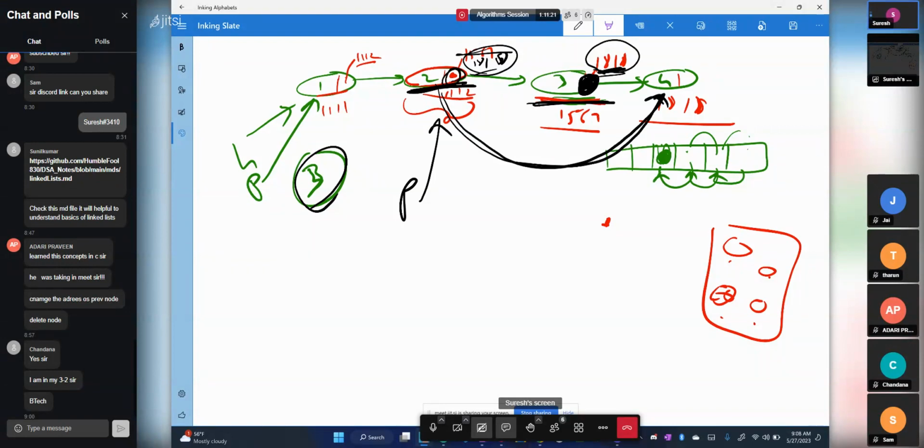And now, because this link is broken, the 2 is not connected to 3 anymore. 2 is connected to 4. Now none of the nodes or none of the variables in your algorithm pointed to 3. That means 3 became an orphan node. Of course 3 is still connected to 4. Remember that. We did not remove this link. 3 is connected to 4, but that doesn't matter.